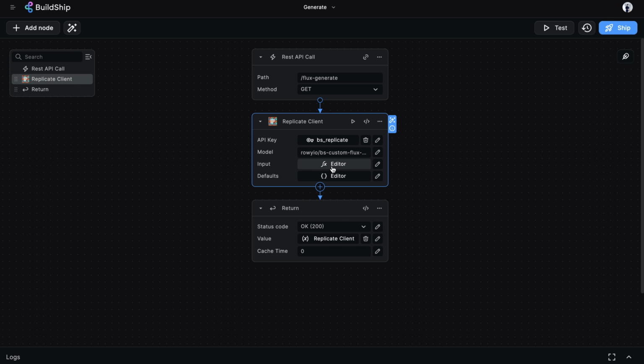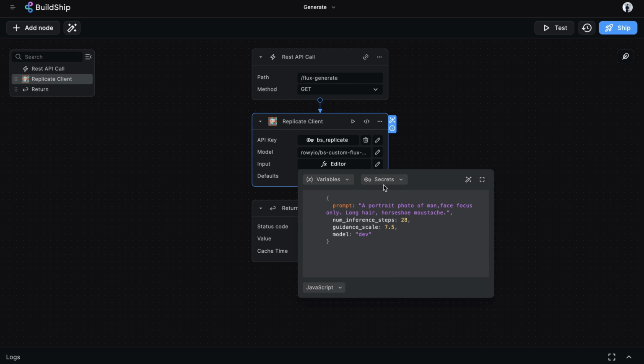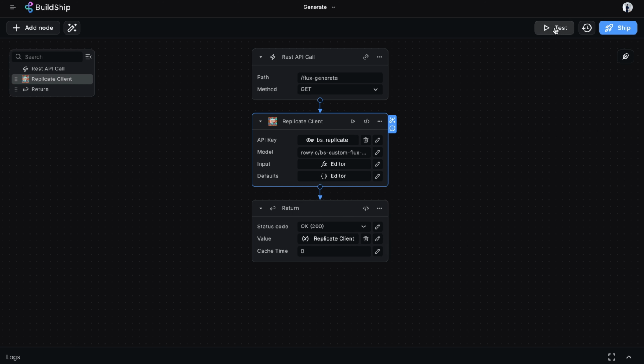An important part here is found in the input field. This is where we're passing our prompt. Here we're saying a portrait photo of a man, face focus only, long hair, horseshoe mustache. You can also specify which Flux model you want to use. Here we're just using dev. Now let's put this workflow to the test.